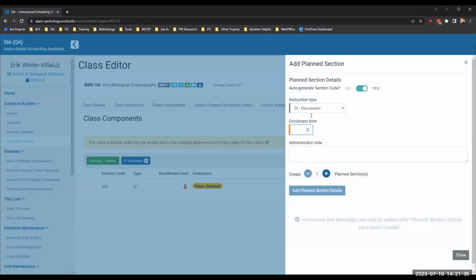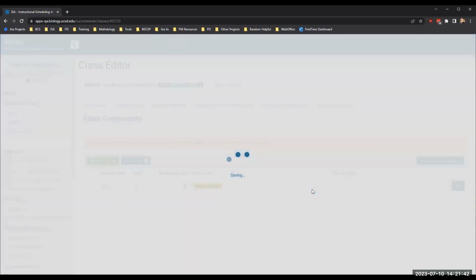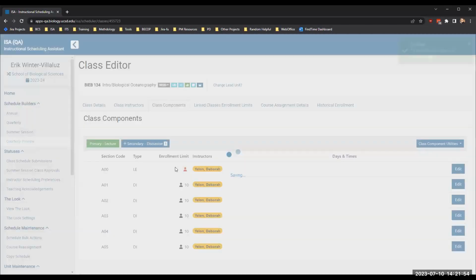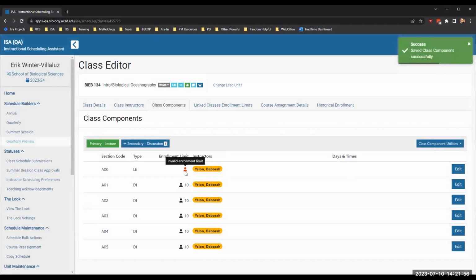I have to add an enrollment limit. So let's say I'm going to make it an enrollment limit of 10 or something like that. And I'm going to create like 5 of these. Right, works like normal. Production won't be this slow. And if it is, we'll look into it because that would be some sort of error.